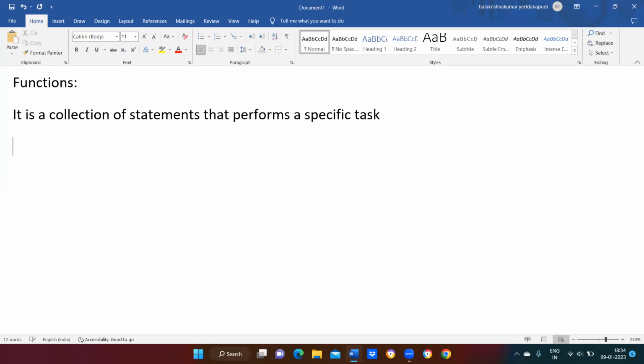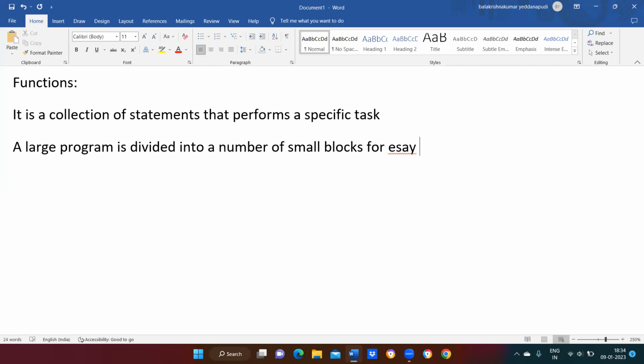That means a large program is divided into a number of small blocks for easy execution. So this block of statements, or block of code, is called a function.